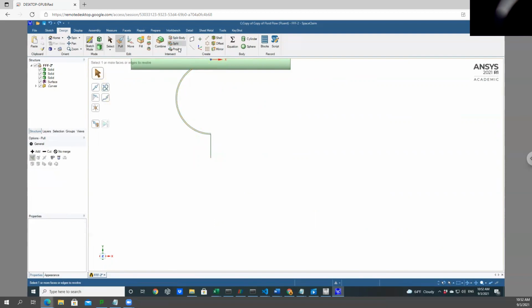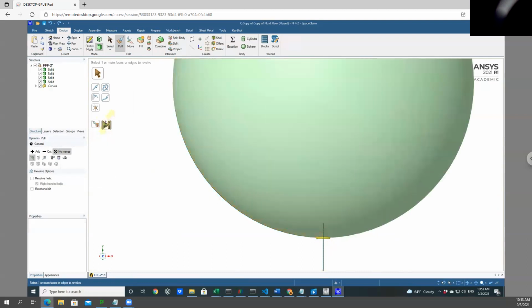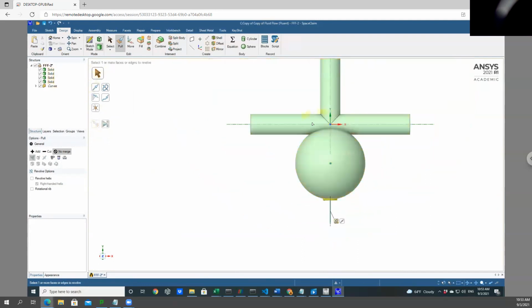Do escape, select pull, and then select your surface. And then revolve. But first, here, click on add, and then click on no merge. Okay, click on no merge. Then click on revolve axis. Then click on your axis. Make sure that no merge is selected. And then click on full pull. And see, now these solids are separated. They are not together into a single one.